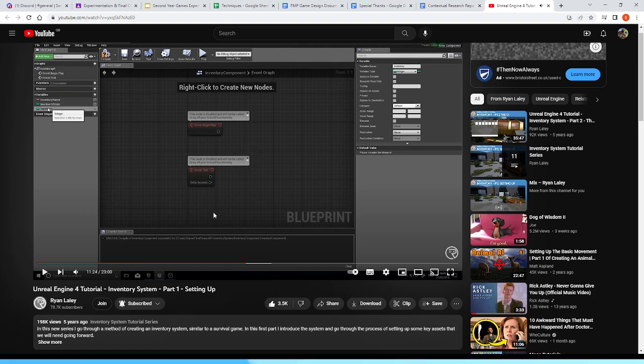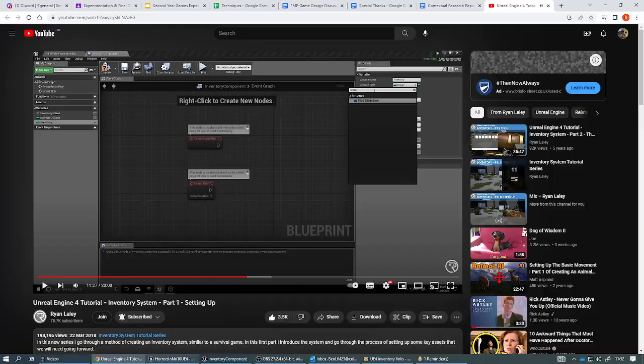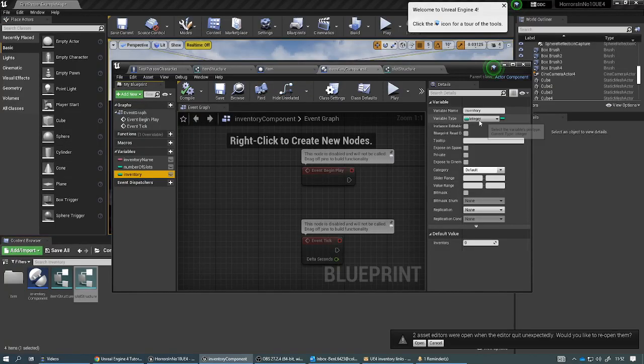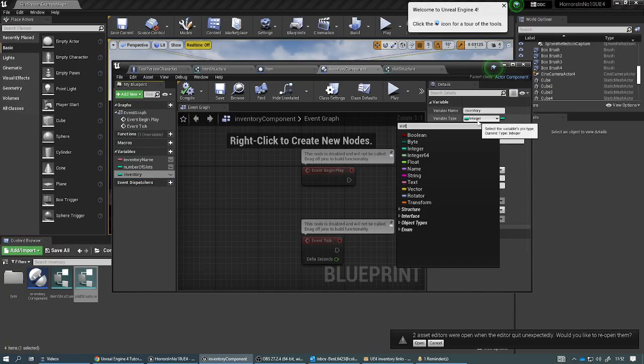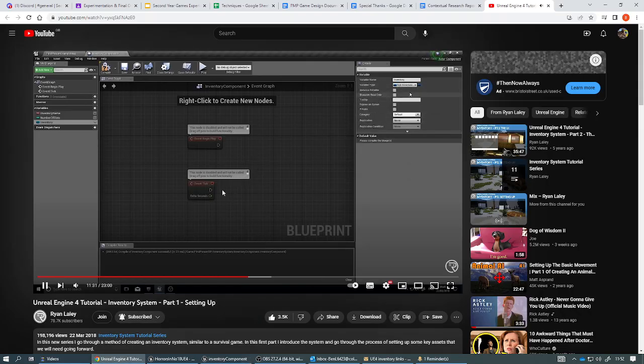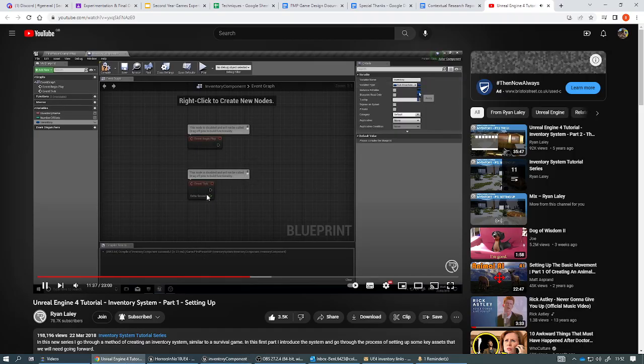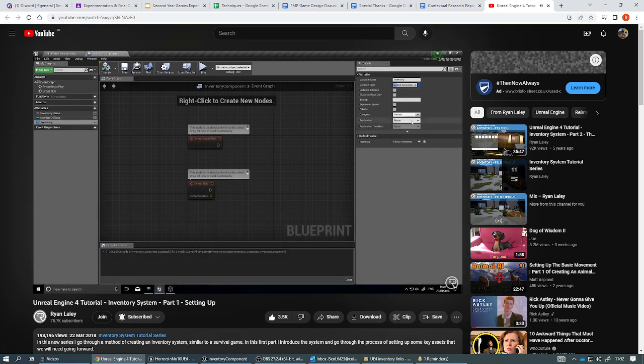So now we can change this inventory here to that slot structure. And we'll make that an array. It's not just one slot, so it's going to be multiple. So I'm going to change this to an array by clicking on this little icon here. An array is simply a list. So click on there and click compile. Okay.